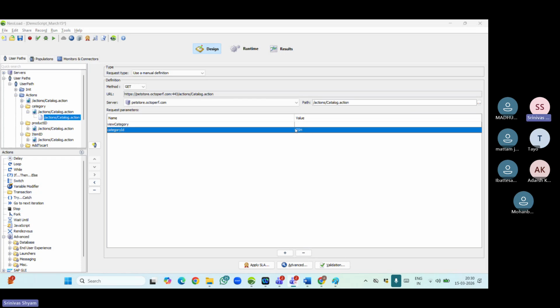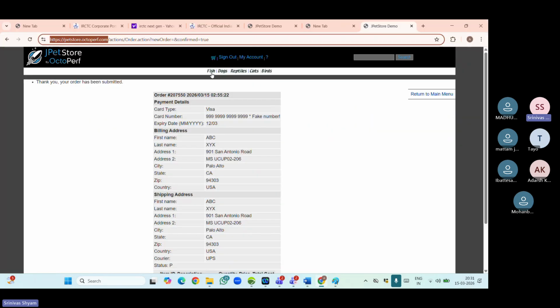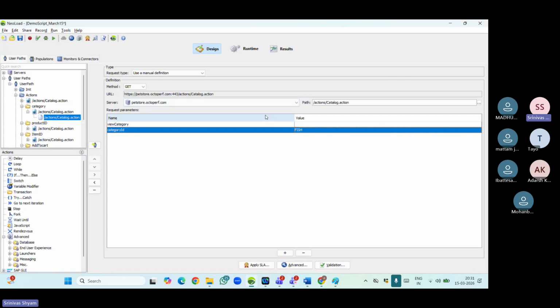Here we will be doing some enhancement so that whenever you give 100 users to execute or place an order, each and every time instead of picking only fish, they will be picking all the categories we have here, either fish, dog, reptile, cat, or bird. We need to do that enhancement.